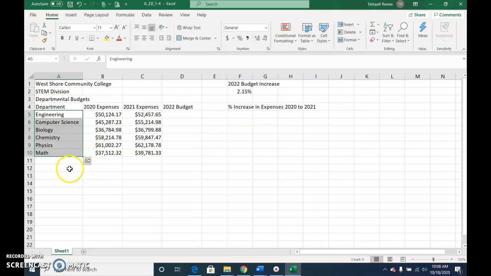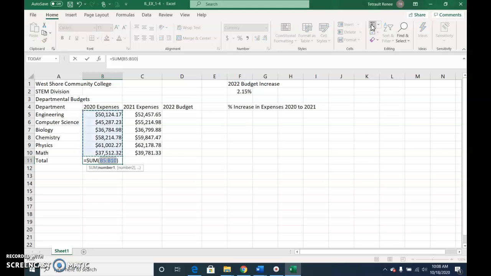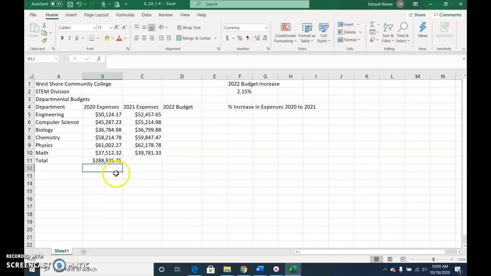Next thing we'll do is type in A11 total. And then to calculate the total for AutoSum, you can click the AutoSum button or your shortcut Alt equals, and it should be the sum of everything above, B5 through B20. And then you can do the same thing, either just Alt equals, or you can flash fill, and it'll know to add everything in column C.